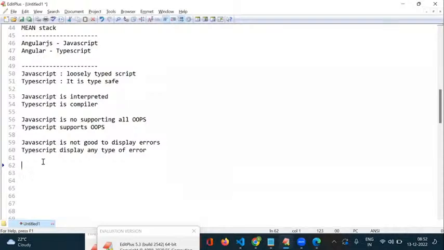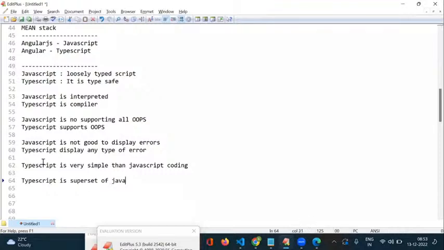And next one, from the coding point of view, TypeScript is very simple compared to JavaScript. TypeScript coding is very simple than JavaScript coding. So what is TypeScript here? TypeScript is a superset of JavaScript. What is the meaning of superset? It supports all the features of JavaScript, and additionally supports more features for us.